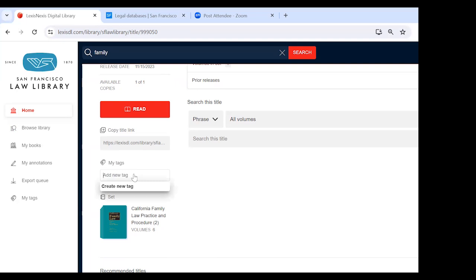You have the ability to tag individual volumes within the digital library. Tags are unique to your user ID. We don't touch them at any point. We don't delete them. They will be there until you delete them or you delete your user ID. I like to think of tags as quick links to those volumes I'm going to use over and over again. What's really nice is that if you do create the tag, those volumes will pop up on the homepage under my tags. So you just don't have to run a search for them each time you need them.